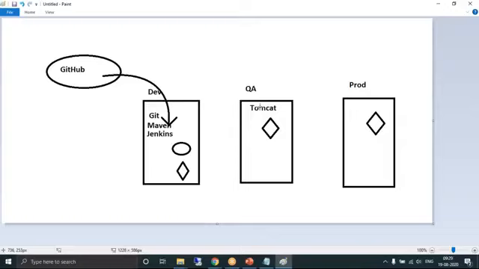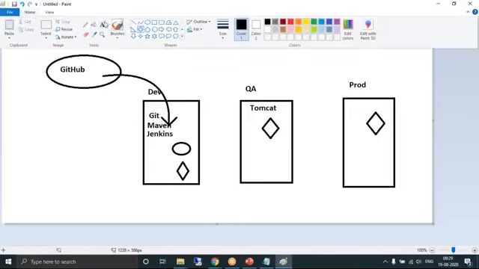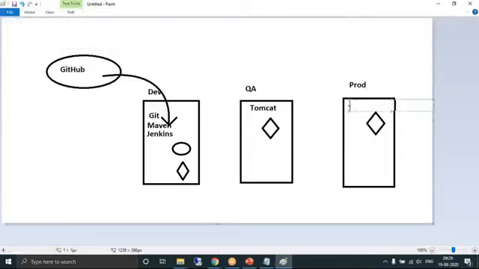If the testing passes, Jenkins should automatically deliver the same artifact into production. So we would need Tomcat in production as well, right? Yes, obviously we should also have a server in production. So we'll also configure Tomcat there.